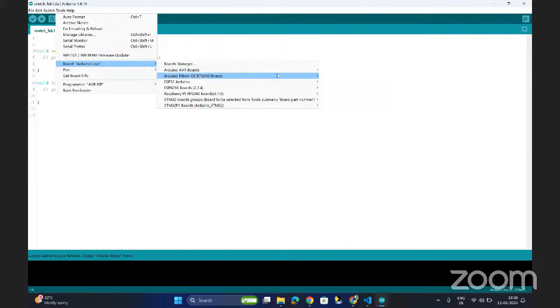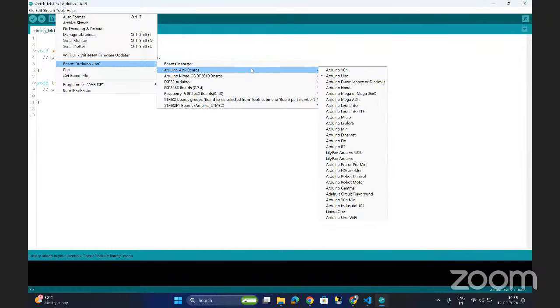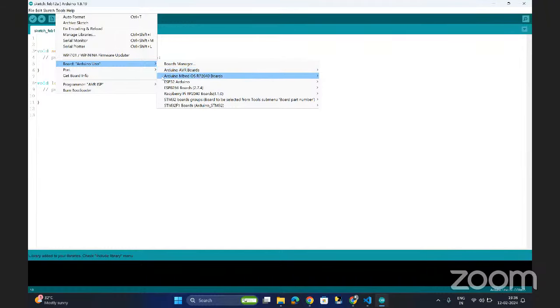Then what about the other boards? How can we get those boards? We will see that in detail in the next two days.